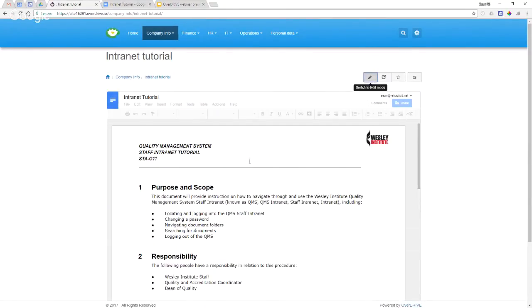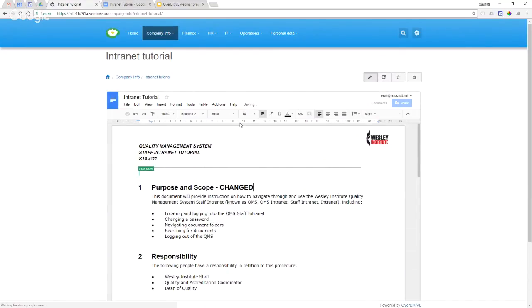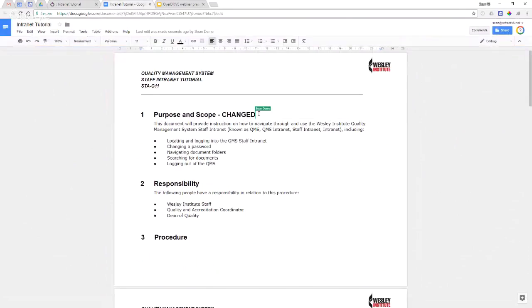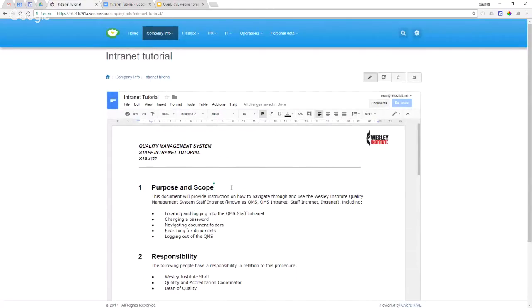What this button does is allow me to change this document within OverDrive without having to go into Drive, find the right folder, select the right documents, etc. I can edit it directly within OverDrive. So I've just put "changed" here, and you see that that's appeared within this document. And if I'm quick enough, if I delete that, come back into OverDrive, I think you just saw it disappear there.